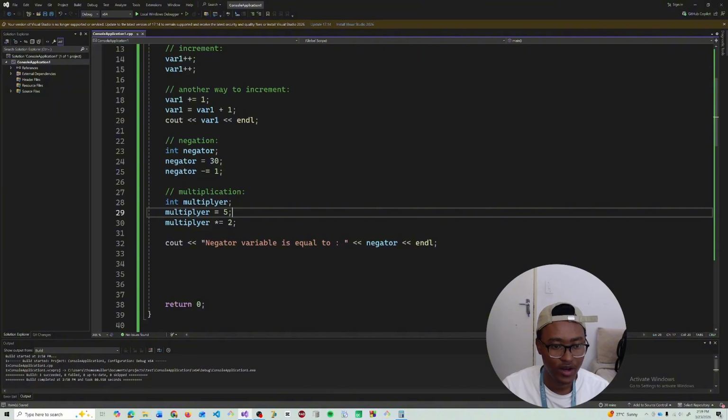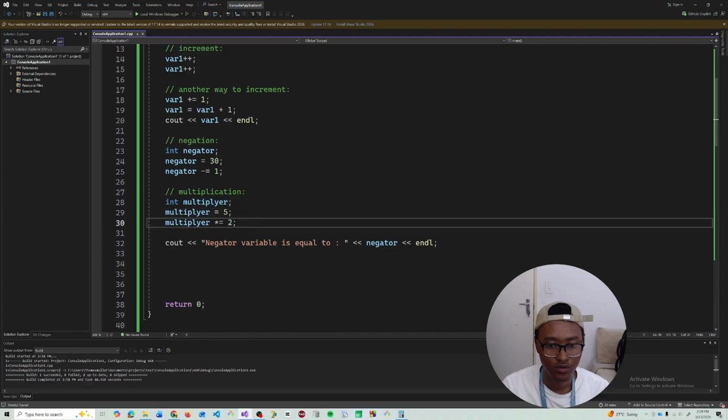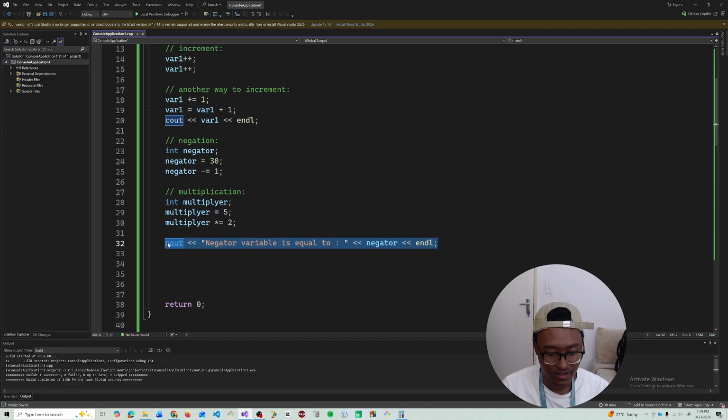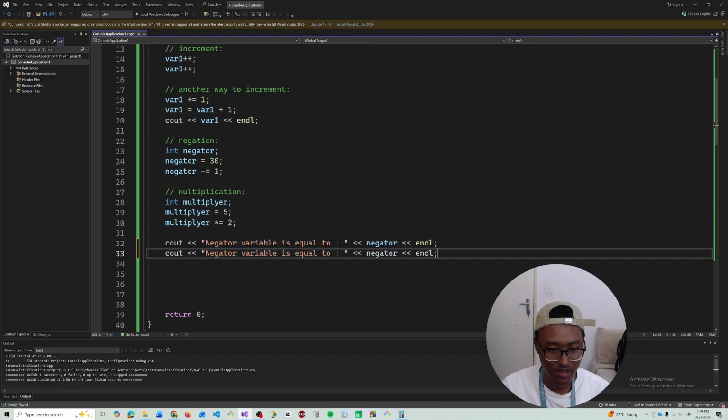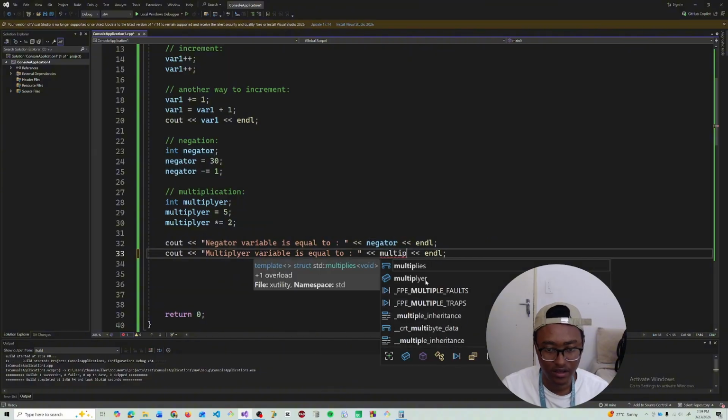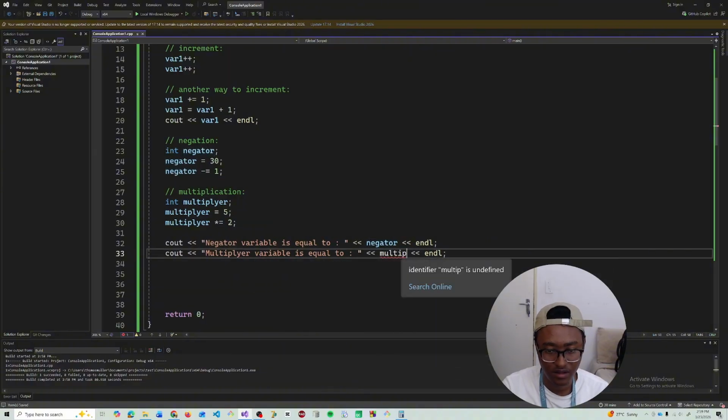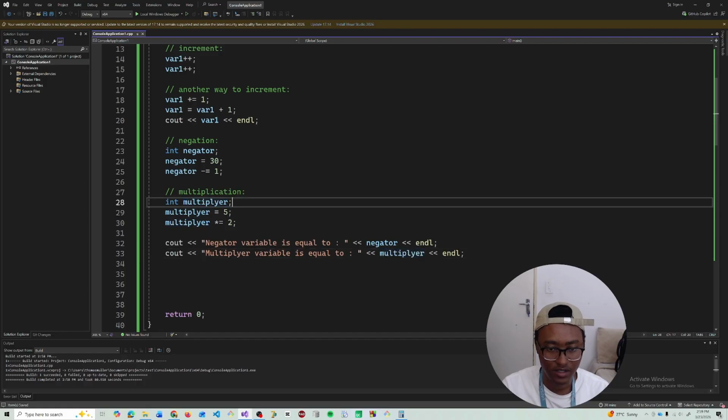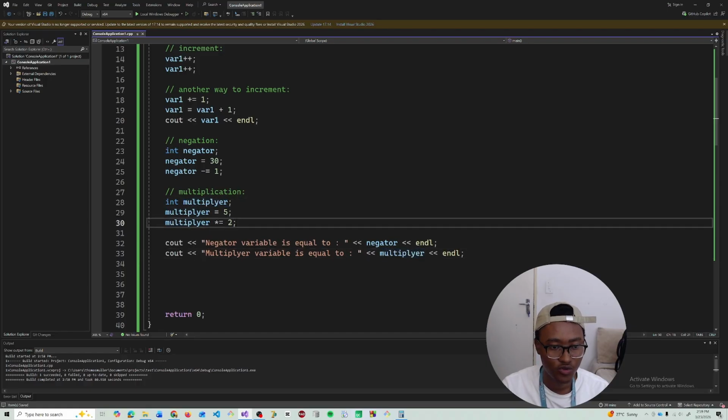So obviously what would happen here is that it would be 5 times 2, and then that would be stored in the multiplier variable. So let me just create another cout over here, right? Let me just say multiplier variable, and okay, multiplier variable is equals to multiplier. Did I spell it correct? Okay, there we go. So say I say 5 and then I multiply by 2.